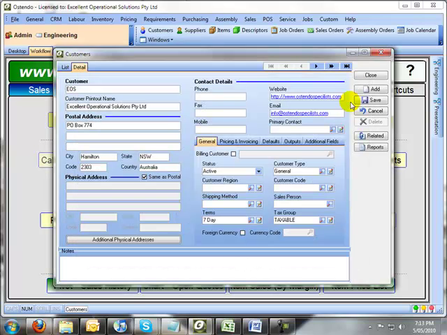On the right hand side of the screen, you'll probably see 4 if not 5 tabs. These are General, Pricing and Invoicing, Defaults, Outputs and Additional Fields. If you don't see additional fields at this stage, don't be too concerned. Under the General tab, we have the option of putting in a different billing customer. If invoices and statements are made to a customer name other than the above customer, then check this checkbox. This will activate the next field. If the checkbox is checked, then from the drop-down list, select the customer that is going to be billed.